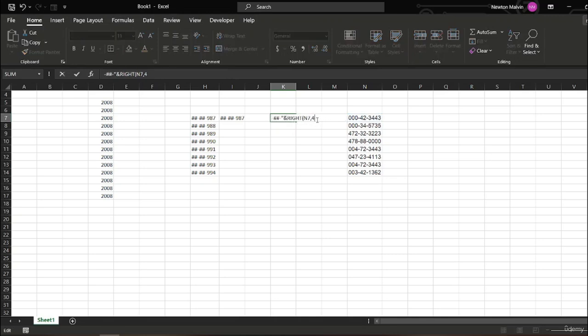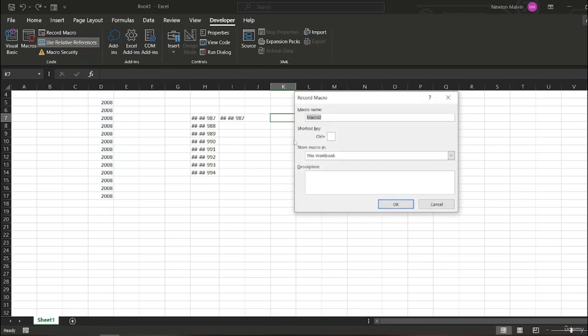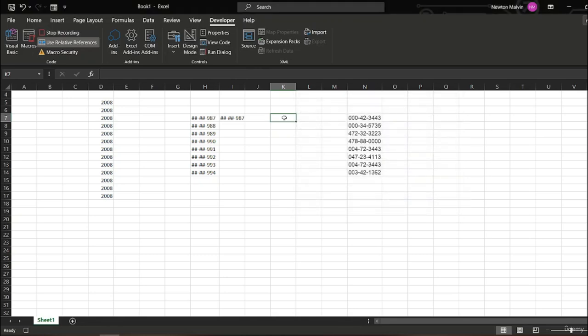All right, so now we're going to do this again, and this time we're going to use the record macro. I'm just going to cut all of these, go to the developer tab, select use relative references and start the record macro. We're going to name this macro JJ, and we're going to select a shortcut key for it. I'm going to use Control plus J and press OK.